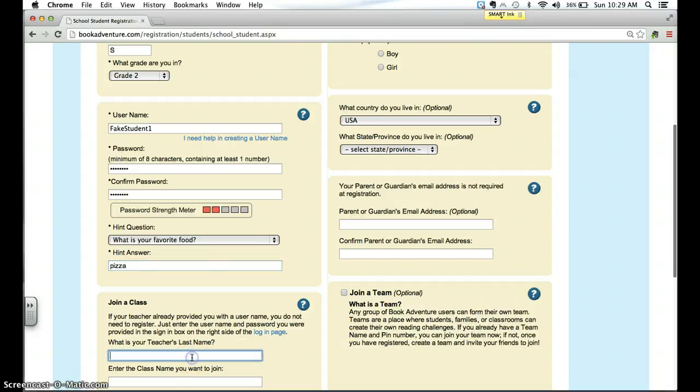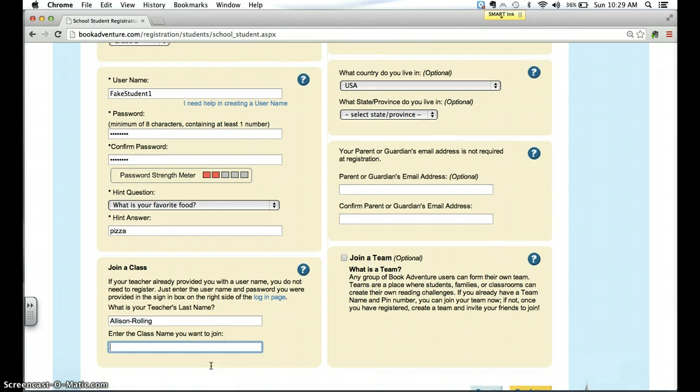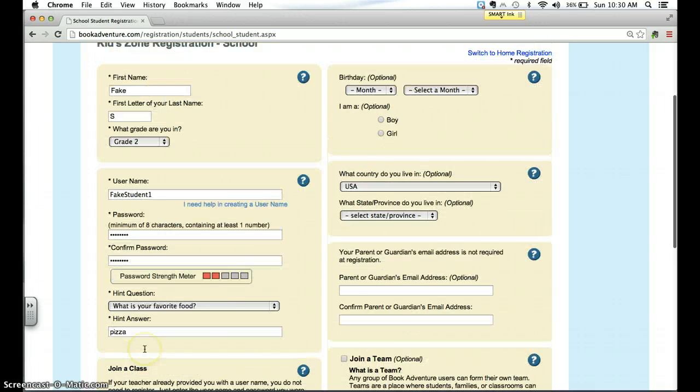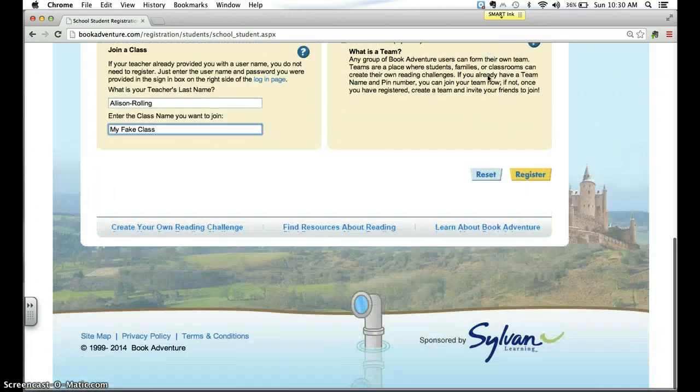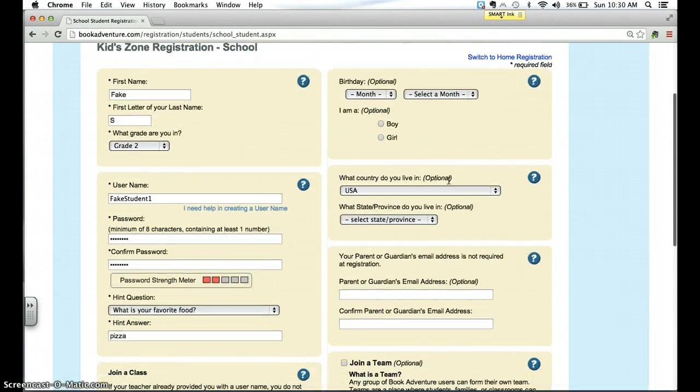Okay, this is where it's really important, that they get your last name spelled correctly. That's technically my real last name. And what did I call it? I called it my fake class. So that has to be accurate so that they'll join your class. All this stuff on the right is optional, and I would not even bother putting any of that in. There's no point in doing that.